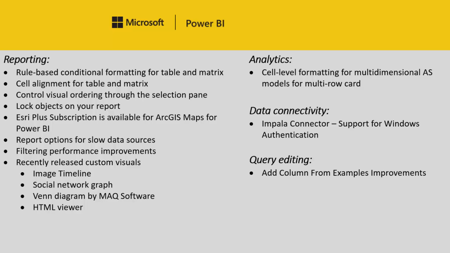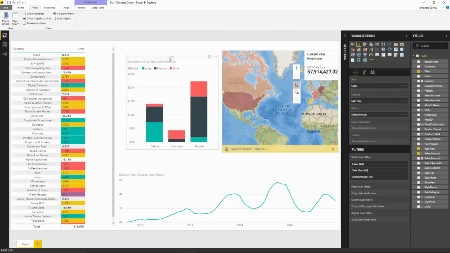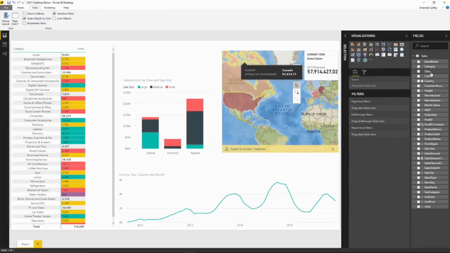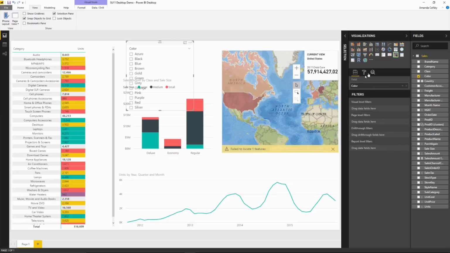These options include disabling cross-highlighting by default for all charts, and also adding an apply button to both slicers and filters so that you can decide when you're done making changes and are ready to send that filter back to the source. Before I show you these options, I'm going to just add a slicer to my report so that I can demonstrate it. So I'm just going to add a color field here, and I'm going to change that into a drop-down slicer.